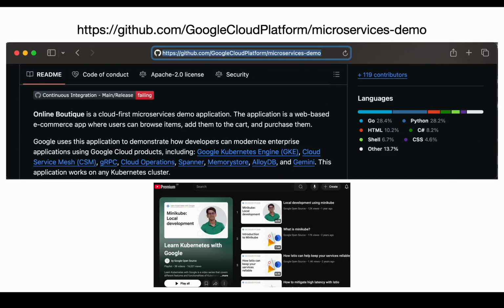So here's the GitHub address for the Google Cloud microservice demo. It is actually brilliant. What it does, and this one's about teaching you Docker images and how they all interact together on Kubernetes. We're going to get them to interact on Docker Compose.